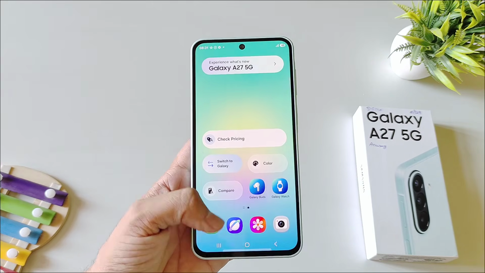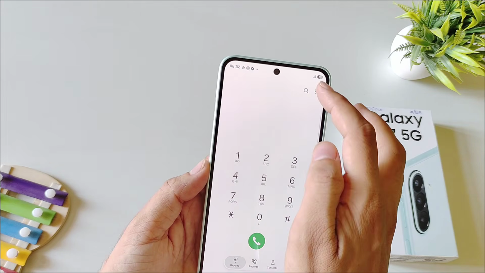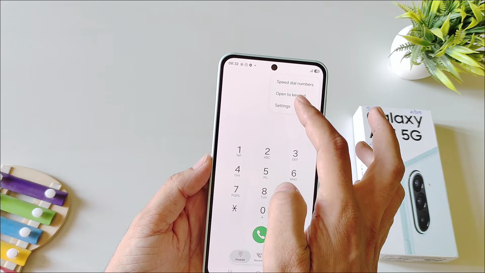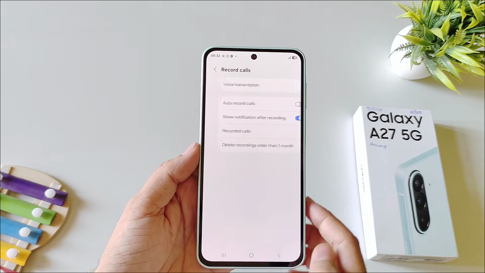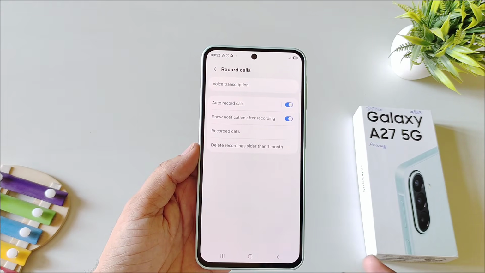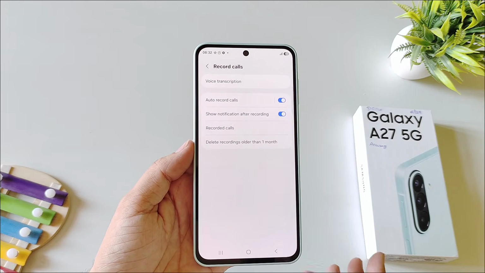You can record all your calls without any announcement or without any kind of alert. Simply open your dialer, click on these three dots, select settings, select record calls, and then enable this auto record calls. That will record all your calls without any announcement or without any kind of alert.